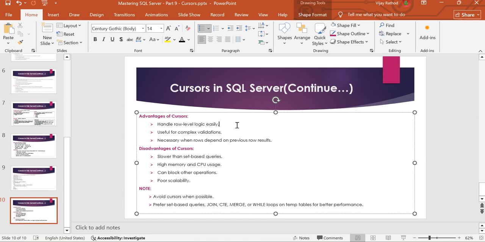So what are the disadvantages of cursor? It is slower than set-based queries. It uses high memory and CPU, can block other operations, and it has poor scalability.